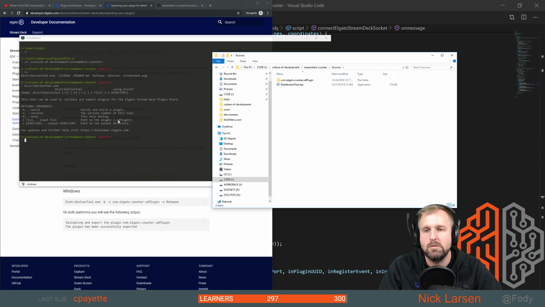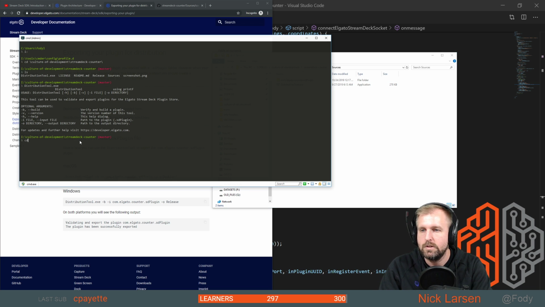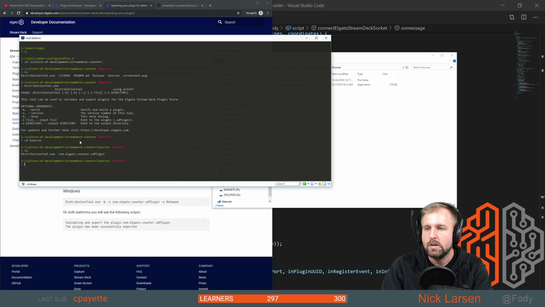Oh, I see. Path to the plugin .sd plugin. I got it. Okay, this makes more sense now. So we don't actually need it here, although I think we'll probably do this. Let's go ahead and leave it like this. Okay, so now let's go cd. What were our sources? ls. Now we're going to go distribution tool build com.elgato.sd plugin output. No, I want to go back one layer.